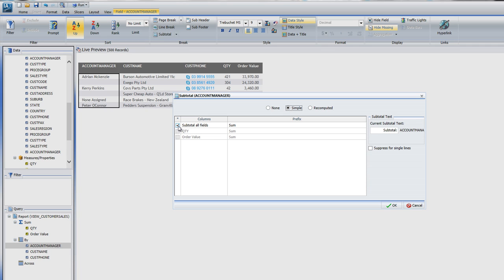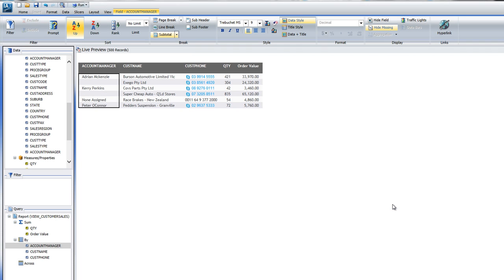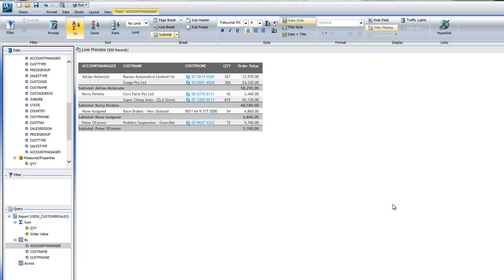And I don't want to see all fields. I don't really mind about quantity. This is really about how much money that salesman has been making. Okay, that looks good to me. And there's my subtotal. Great.